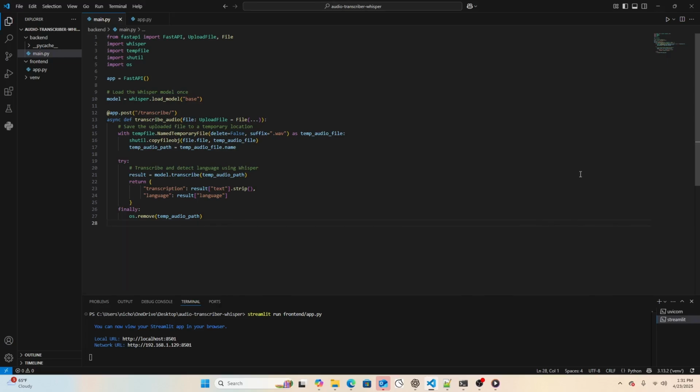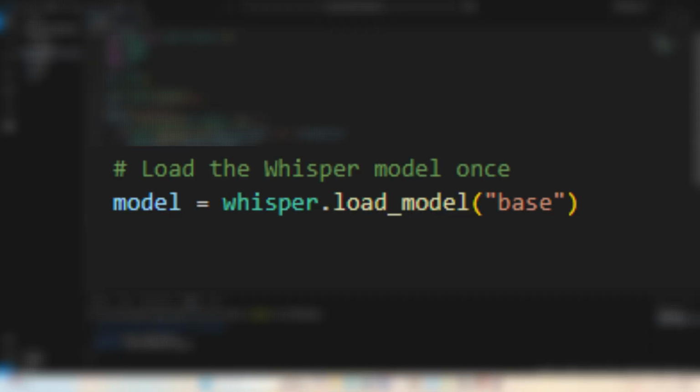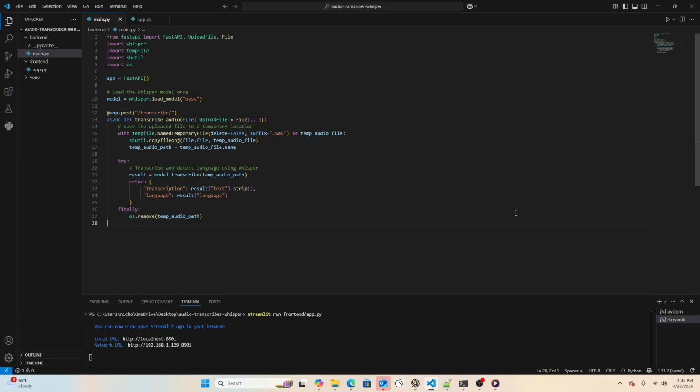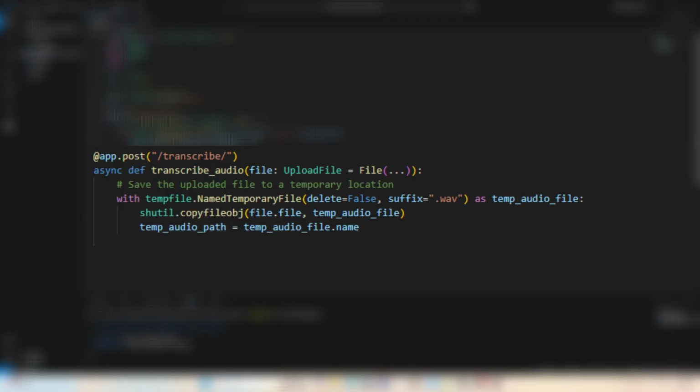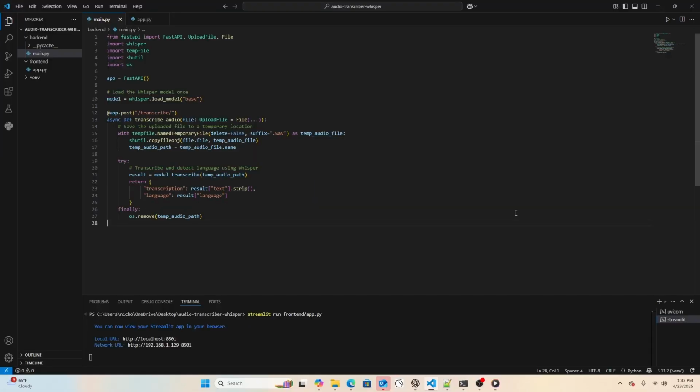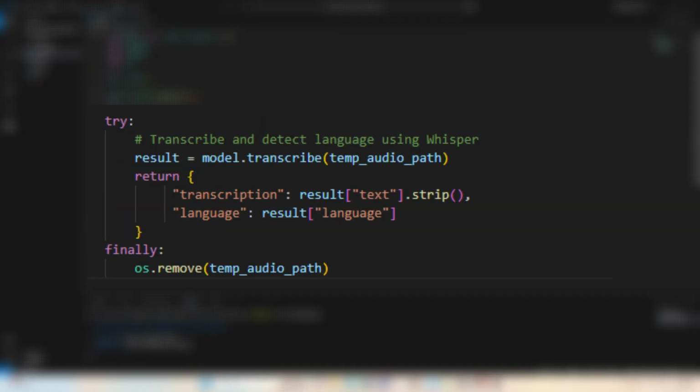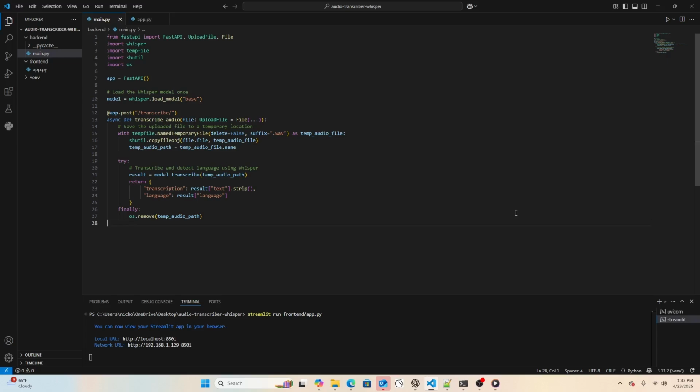Here's my main file. First, I load the Whisper model once at startup so we don't reload it every time you hit transcribe. Next, on the transcribe endpoint, I take the incoming file, save it as a temp wave, and call model.transcribe to get the text and detect the language. After that, I clean up by deleting the temp file, no clutter left behind, and that's all it takes to turn audio into text on the back end.